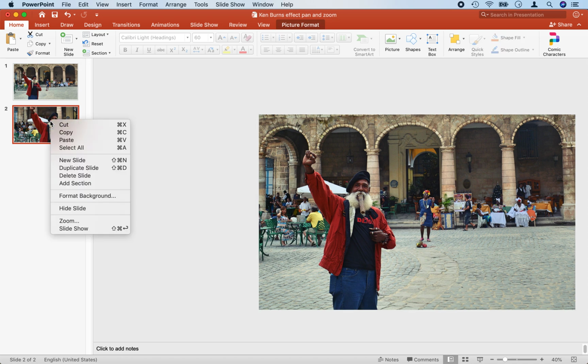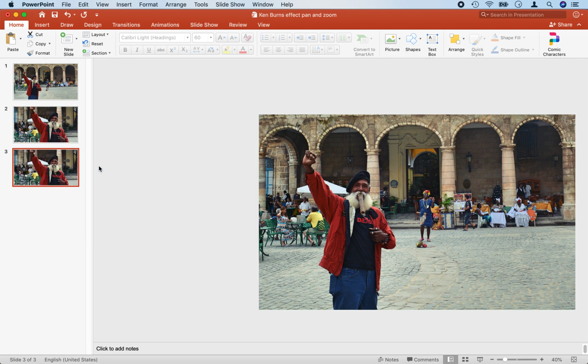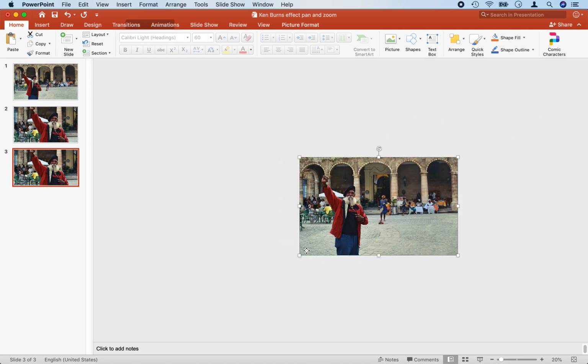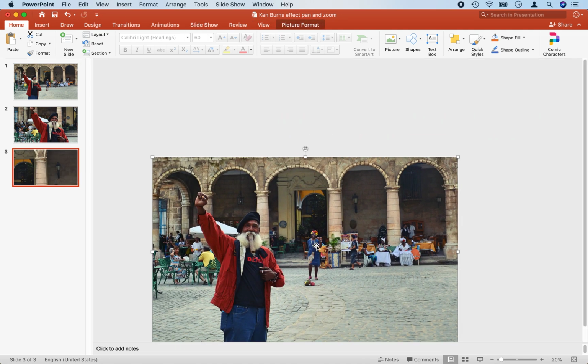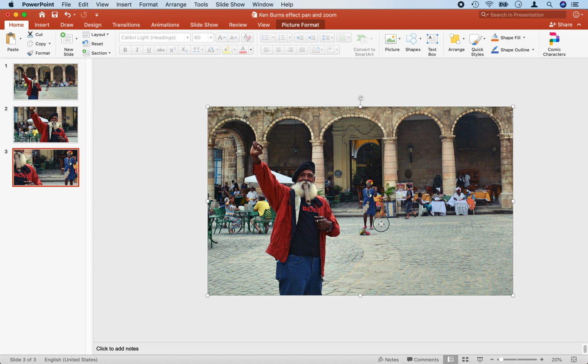So I will duplicate this slide, and this time I will again adjust the zoom, make the image a little bigger, and bring this woman to the center.